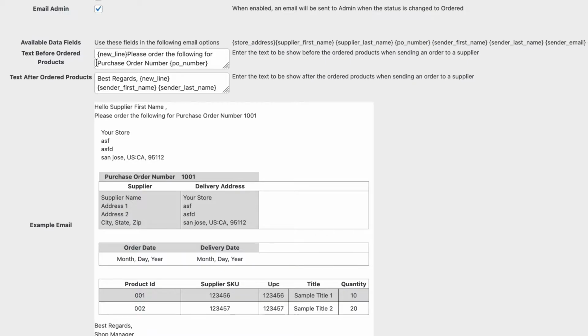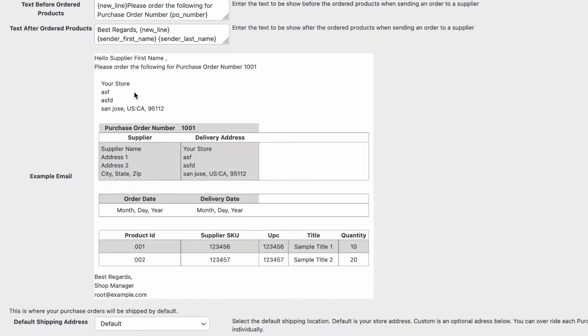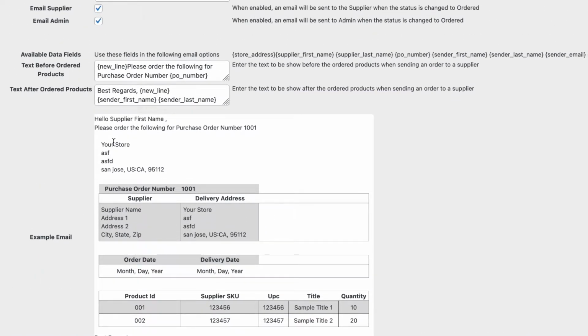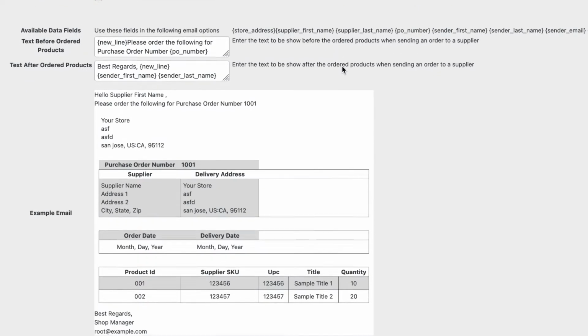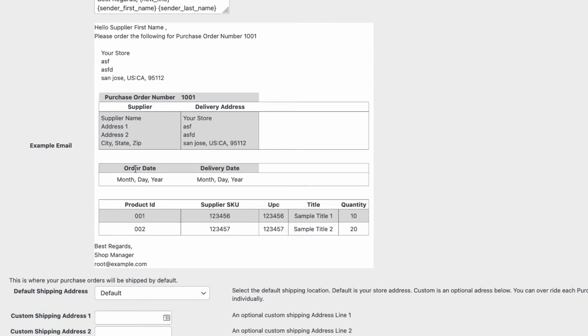Now we need to configure the email that we're going to send, and so we have two text fields, one before the purchase order table and one after. We have a sample in there that you can use if you'd like to, and then you can use these fields right here to change the email to any way you would like. You can put in text, the store address, the supplier's first name, last name, etc. And when you're done, press save, and then the email template will automatically refresh and show you how your emails will look to your vendor.